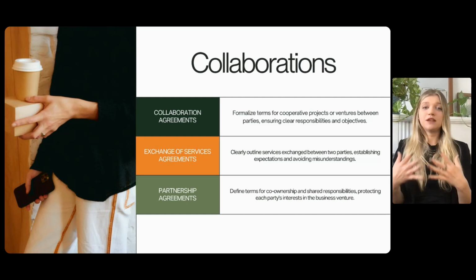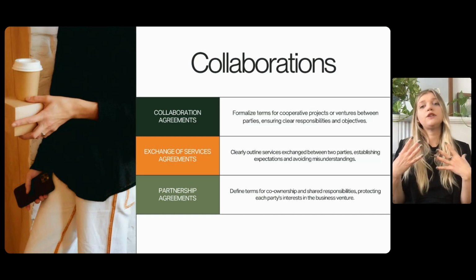Now, we've made it through essential contracts. This is by no means an exhaustive list, but I hope this helped you understand what kind of contracts you need in your business and why you need them. So let's now go through contract best practices and tips.